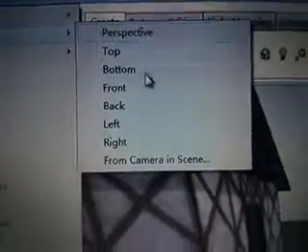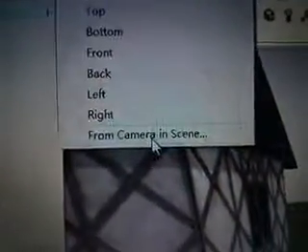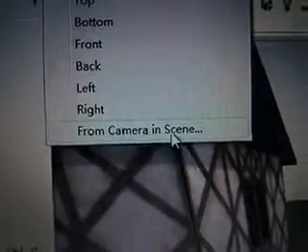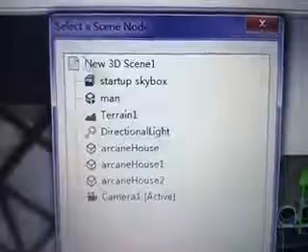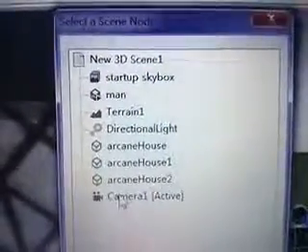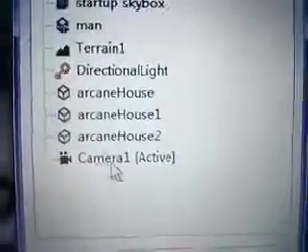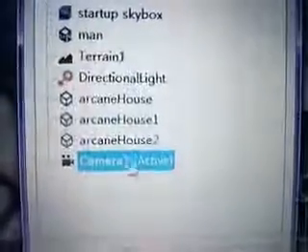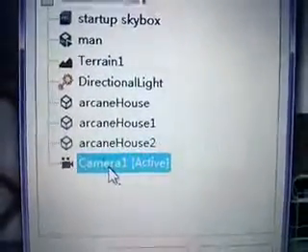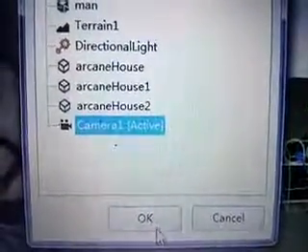Go down to here and go to From Camera in Scene. Click that, and then it will ask you to choose the camera this time. So we're choosing the camera. We've only got one camera there. This is for the in-game camera, basically. Okay, so I'm going to click OK. Oh, and by the way, I didn't show you, the thing has appeared up here when I made this new viewport.